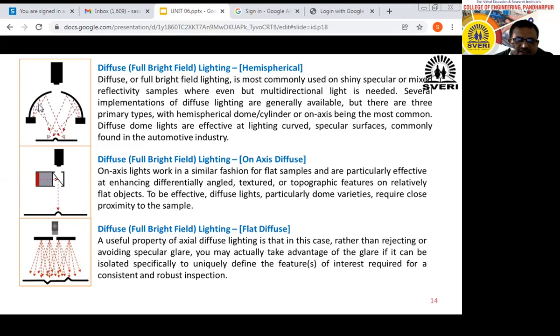See that this is the hemispherical lighting. Hemisphere is used to focus, or to focus with the help of light, on the object. This is full bright field, and this is diffuse lighting, flat diffuse. These flat surfaces are used for illumination.